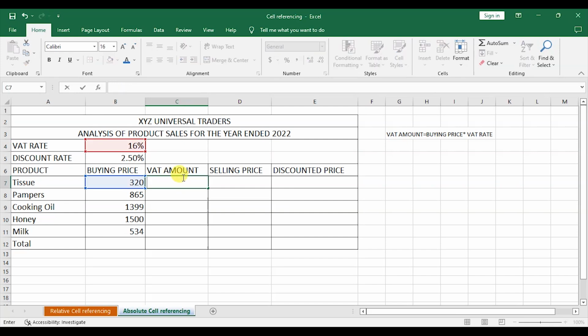So we're going to change our formula and do it afresh now using absolute cell referencing. So equal sign, yes, 320. Then you multiply with this. You can see we've clicked on B4, which is 16%. Once you've done that, press F4 on the keyboard, a function key, F4, which is between F3 and F5. So there is F4 there.